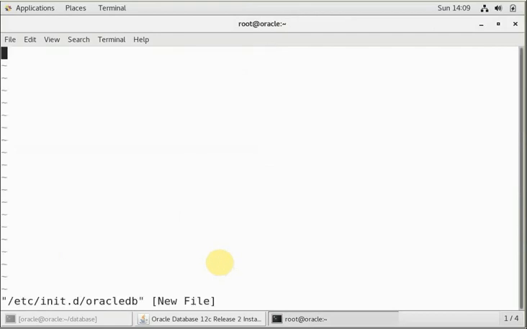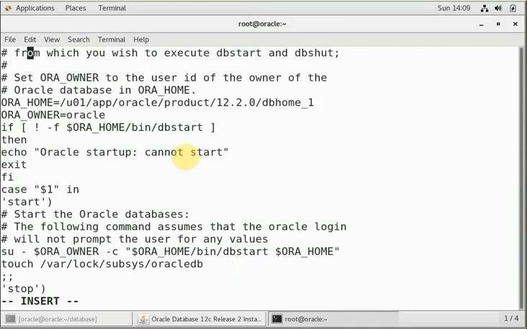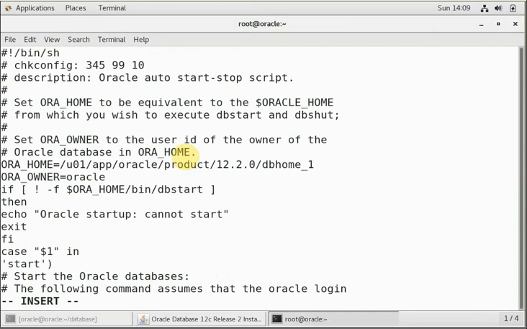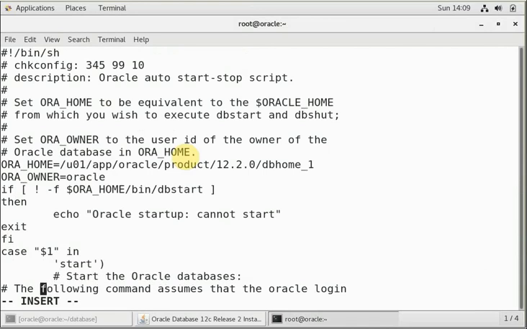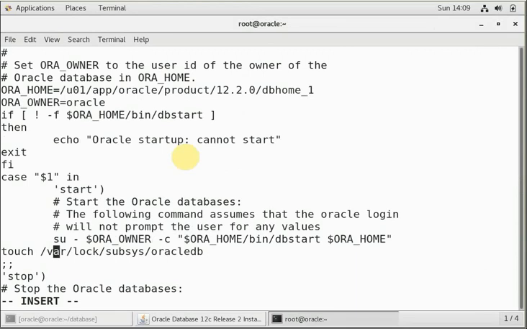Let's take a look, in the meanwhile, at the Oracle DB service. Let's create a script for this purpose, so that every time we can manage the Oracle database start and stop process with the oracledb script. This is a script where we configure Oracle Home and Oracle Owner, and we verify that to start the database. The command is quite simple, that is dbstart with Oracle Home, but that command should be executed as the Oracle owner.